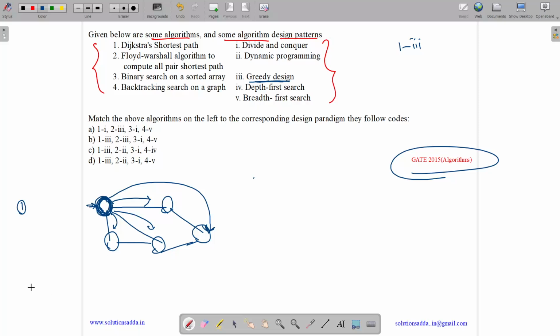Then we have Floyd-Warshall. Floyd-Warshall is basically all-pair shortest path. What is the shortest path from A to all others, from B to all others, C to all others, D to all others, and E to all other vertices. And it uses dynamic programming to do the same. So Floyd-Warshall, which is second, is mapped to DP, which is 2.